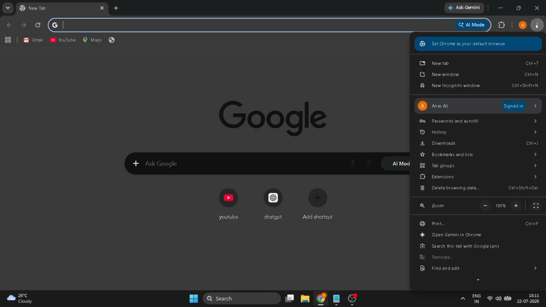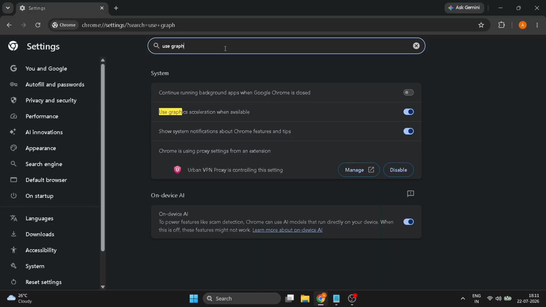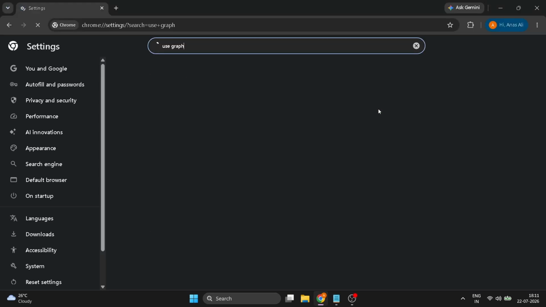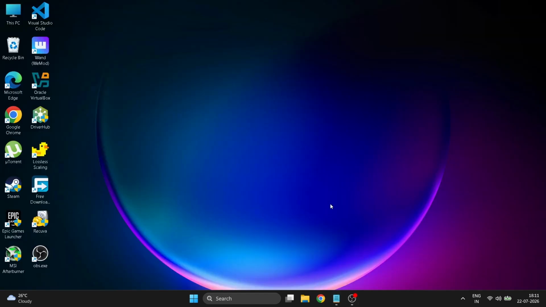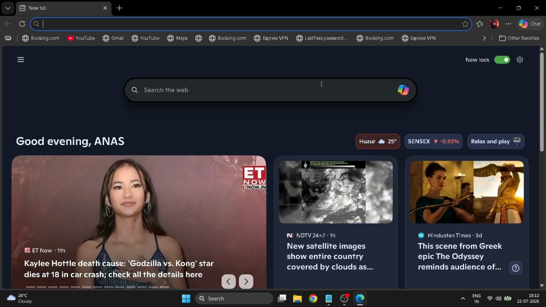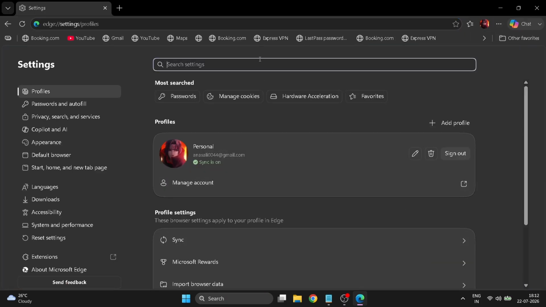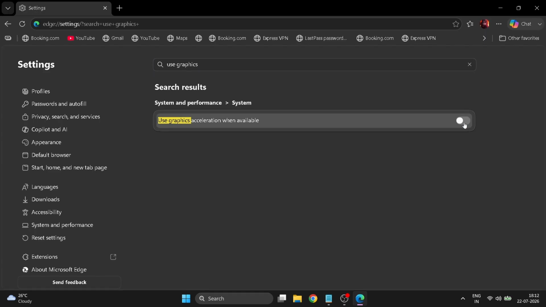Fix number 2. Open Chrome and click the 3 dots in the top right and click on Settings. Click on the search bar and search for Use Graphics Acceleration. If it is on, turn it off, then click Relaunch. Now for the Edge browser, do the same. Turn it off if it is on.